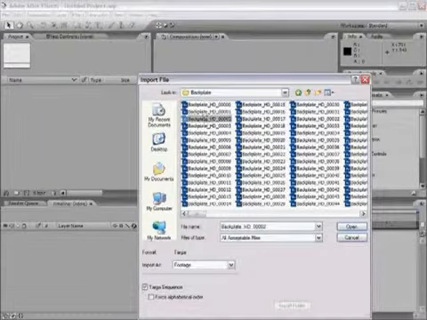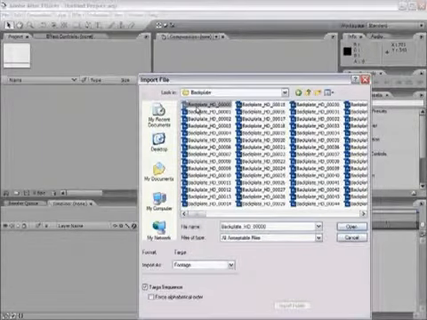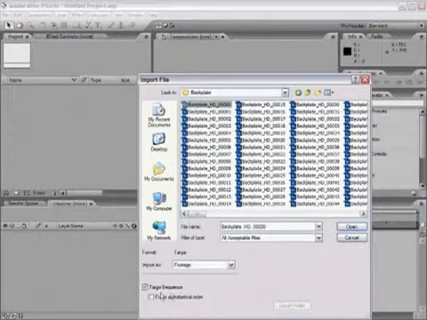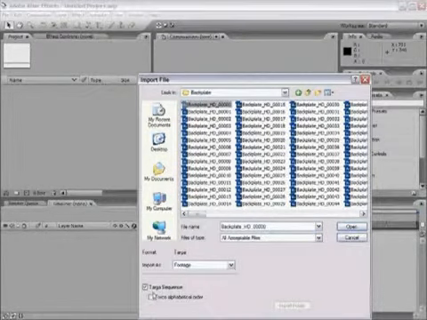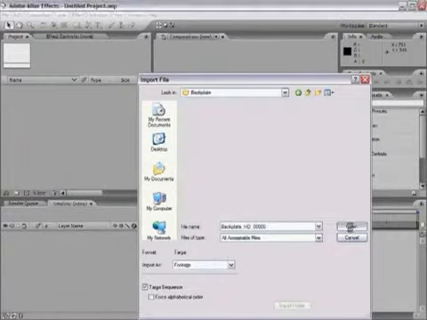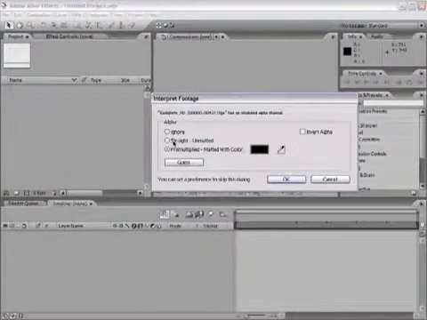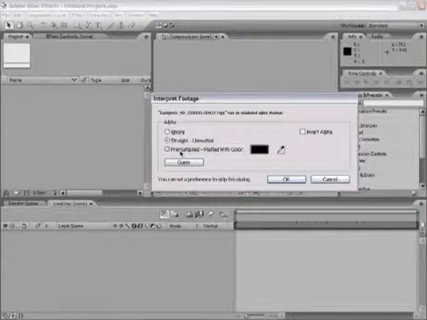As a refresher, for importing image sequences, always make sure to select the first image in the sequence, and then make sure it says target sequence or TIFF sequence, or whatever type of sequence you're bringing in. By default, this should be checked on in After Effects. So I'm going to hit open. Now for our backplate, I'm just going to hit straight unmatted. I don't need to pre-multiply this because it has no alpha channel that I need to be concerned with.